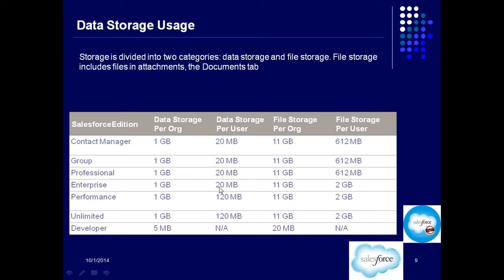If you have 70 users, then it becomes more than 1 GB, then you will get that data storage, right? So the minimum data storage for any org that you will get is 1 GB. Even if you have one user, you will not get 20 MB, you will get 1 GB of data storage. So this is how Salesforce works. They provide you 1 GB for data storage.